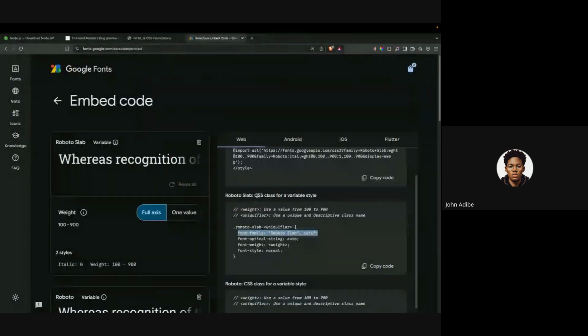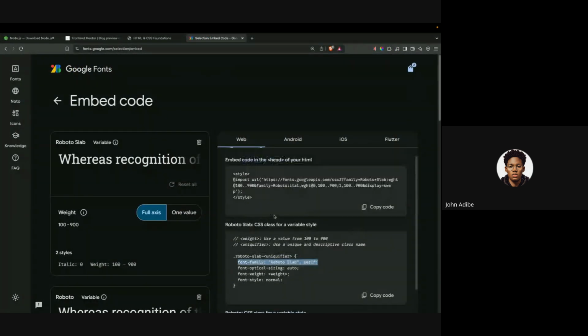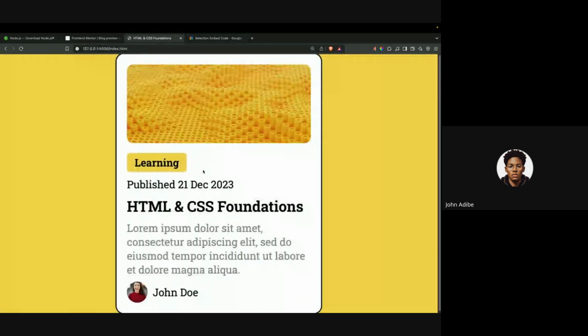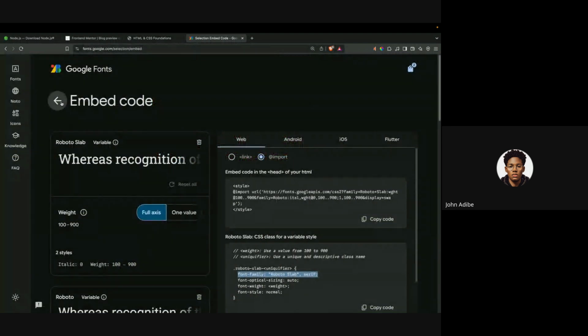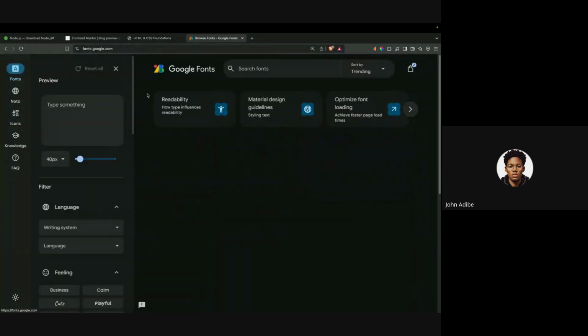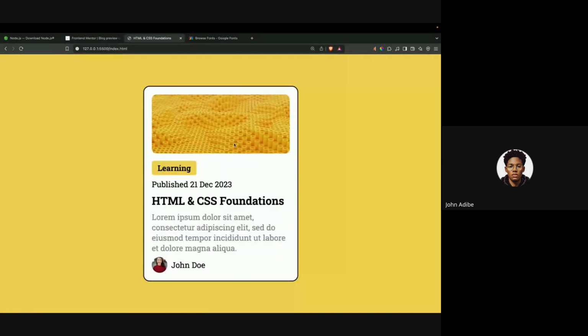With this, I think I have successfully injected this font into my code base. Now, when I go back, you can see that the font has changed, right, to Roboto. So this is Roboto font. So yes, this is how to approach a design.